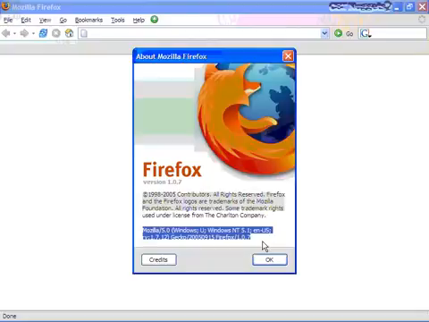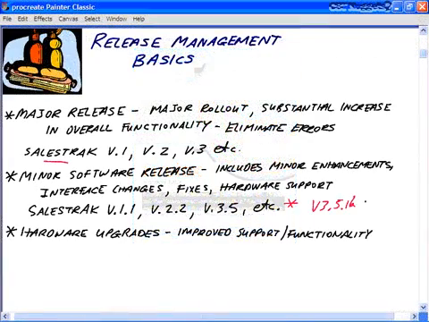The bottom line is it has to be uniform, widely accepted, and understandable. For most applications and for most operating systems, using a major and minor release number will be adequate. You've also got hardware upgrades, which may or may not have their own versioning number, but they'll definitely have some type of numbering scheme, some type of unique identifier. And this is to improve support for the hardware and functionality of the hardware.